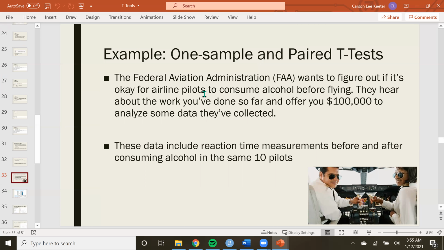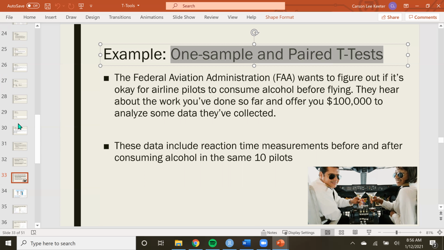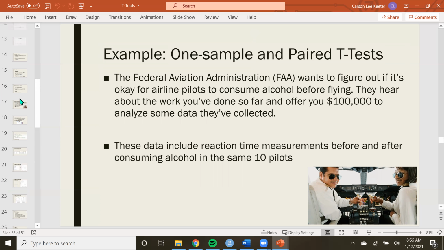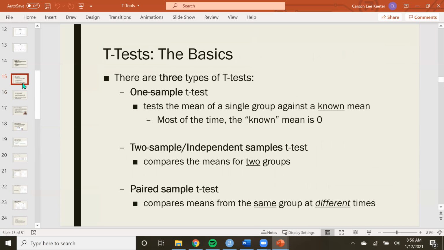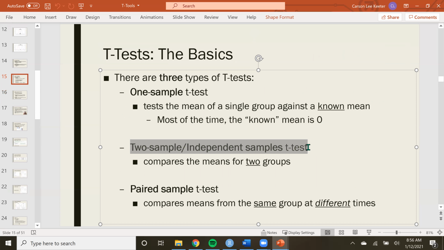Okay. So why do I have one sample and paired t-tests up here? Well, if we go back, way back, way back, we actually have a bunch of different types of t-tests we can do. In this case, with the independent samples t-test, we got 2 different groups, okay?